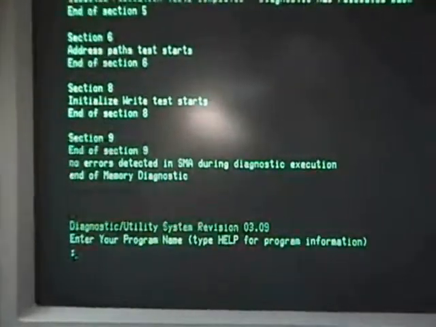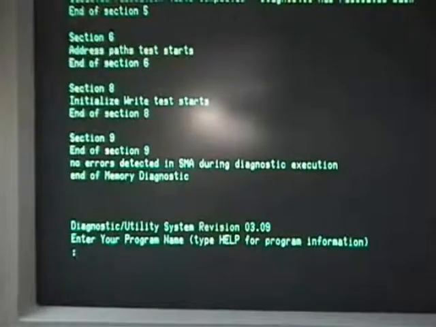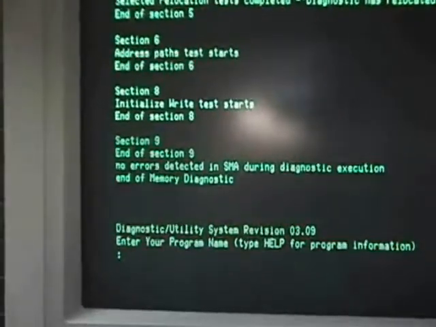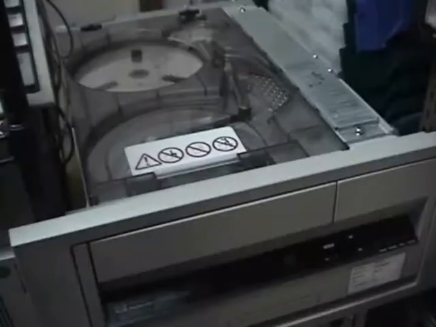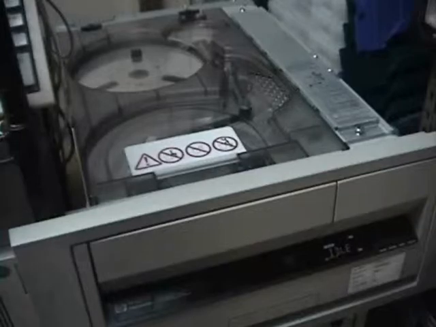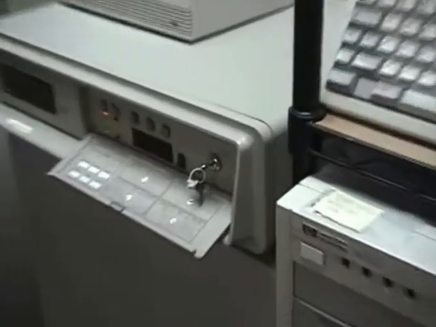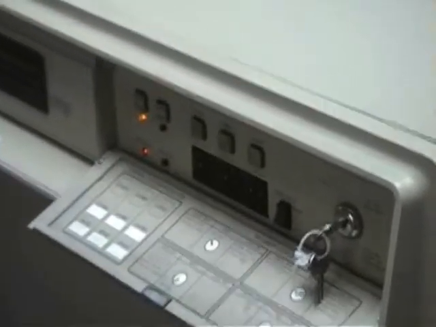So after we're done running our diagnostics, we can just unload the tape from the tape drive. And if we're done, we can just hit halt on the CPU front panel. See how the activity light is still lit. So if we hit halt, we're going to put the CPU in the halt state.